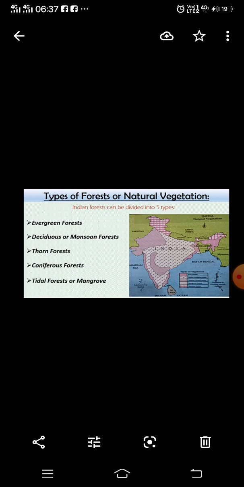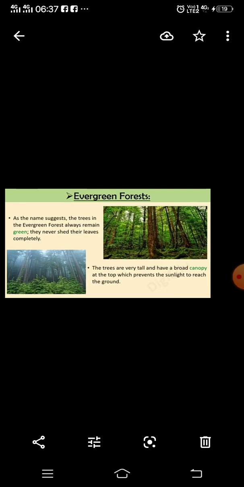Types of forest or natural vegetation. We have different types of forest in India. Yes, see in the map the different types of forest which are divided in the map. We have first evergreen forest, second deciduous or monsoon forest, third thorn forest, fourth coniferous forest, and fifth tidal forest.